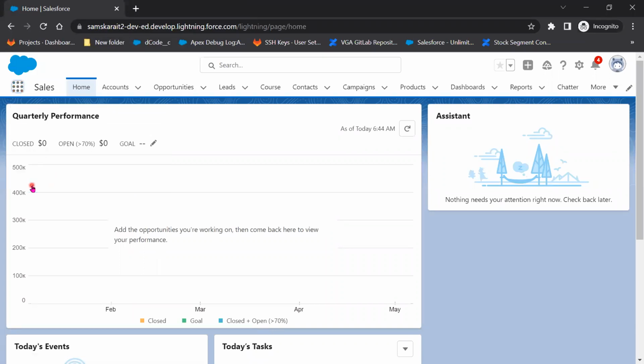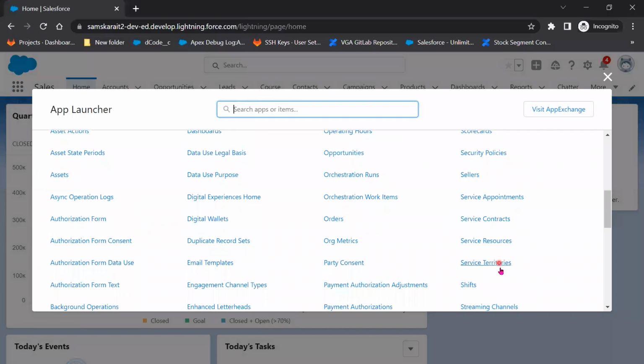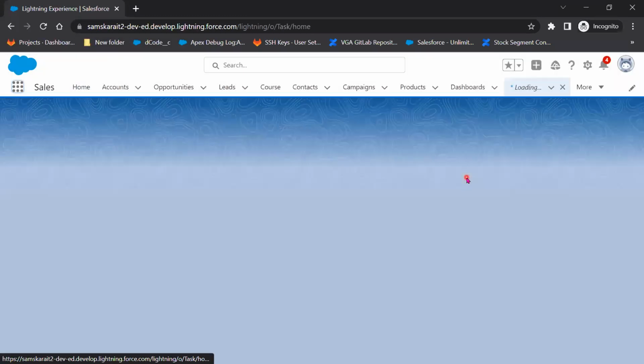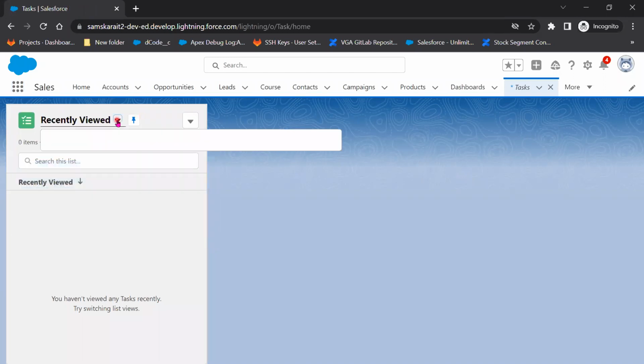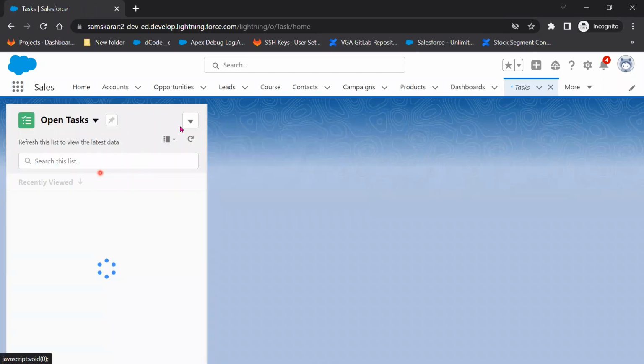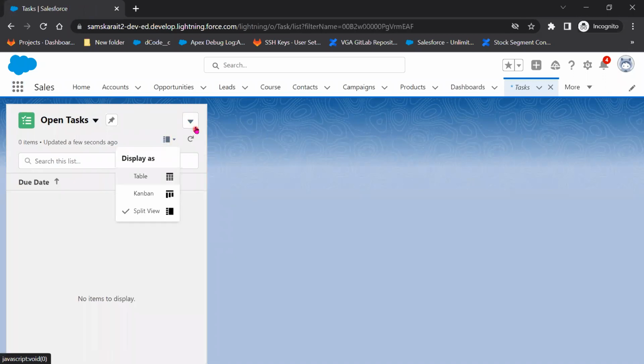And click on view all. Task. You can open up the task. Okay, so here you can see all the open tasks. If you wanted to create, you can create a new task.